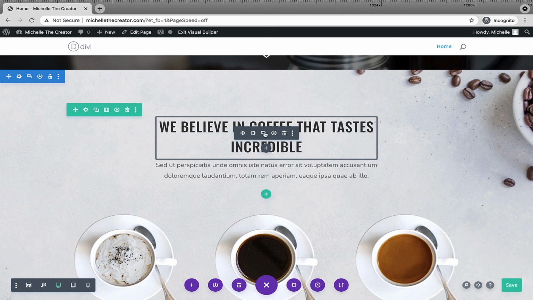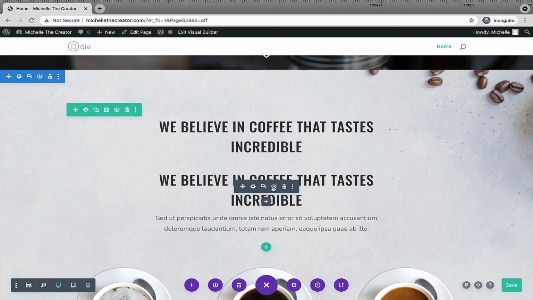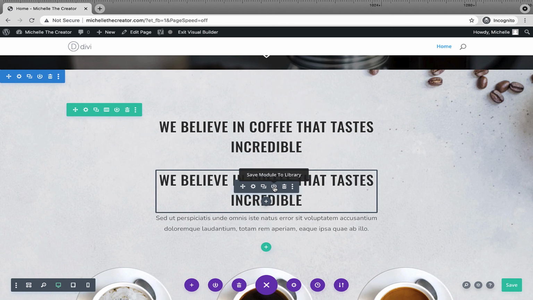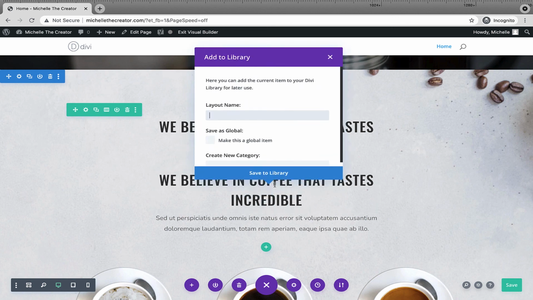And you can always duplicate things. So if you needed to use something in another section, you could just hit the little duplication button. This is where I was talking about saving to the library. If you loved this headline and you're like, oh, I've got to use this everywhere, we could save the module to the library. We could give it a name, and then we could just save it.